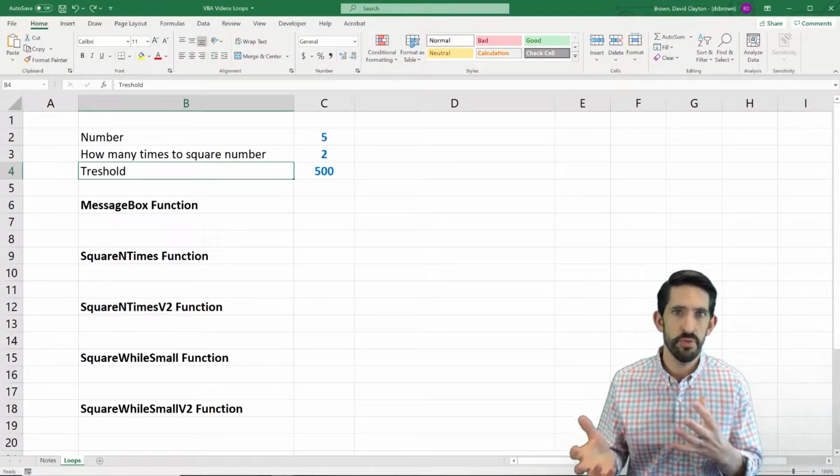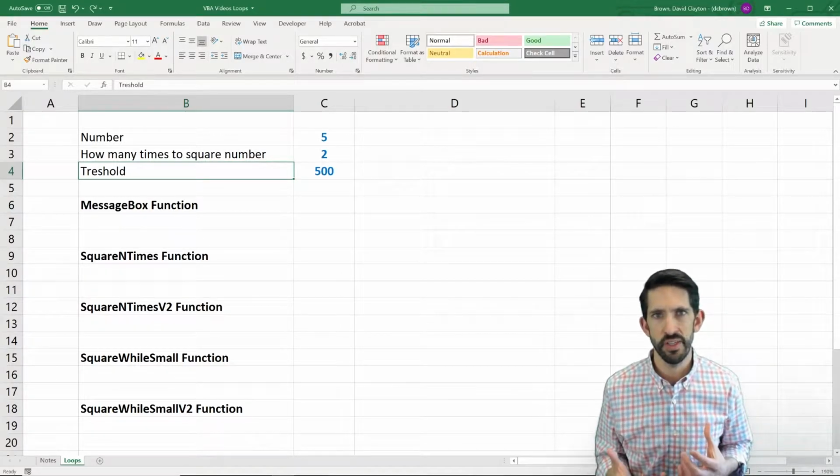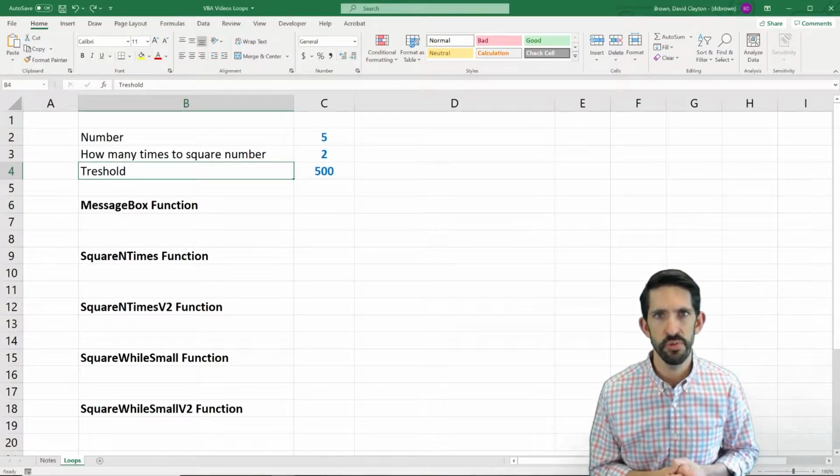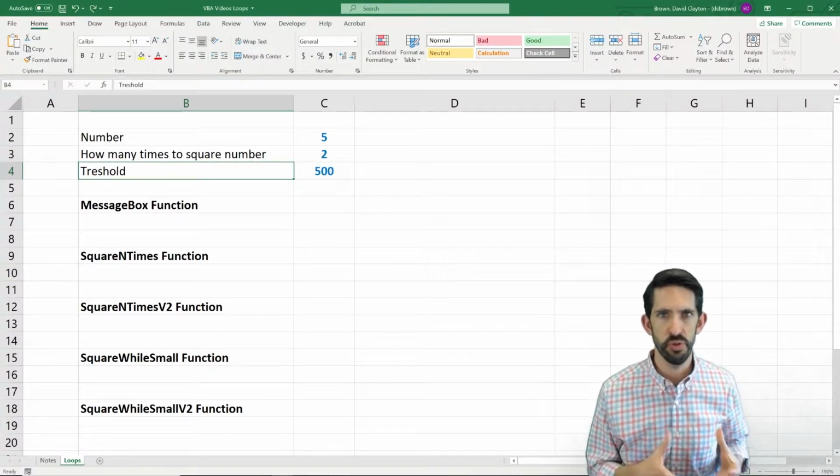It allows us to simplify our code. It allows us to do a lot of calculations very efficiently. All right, so how do we do loops? We're going to start out with for loops, and we're also going to talk about do loops.